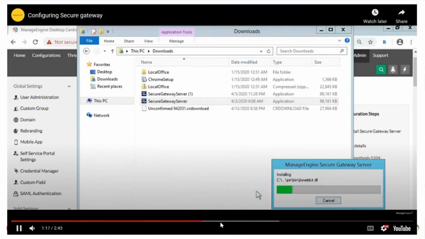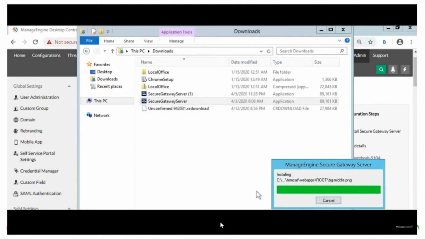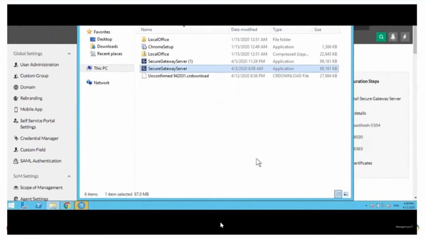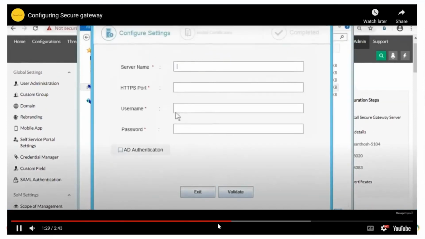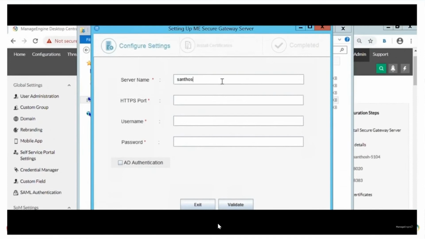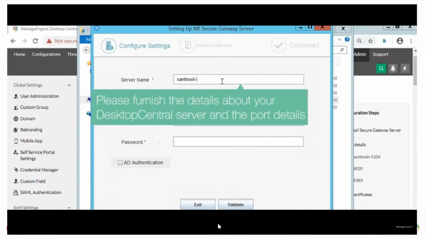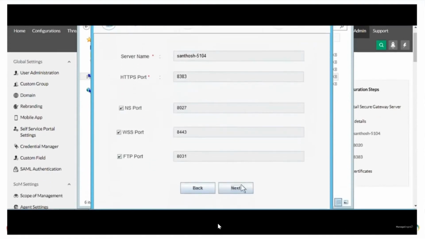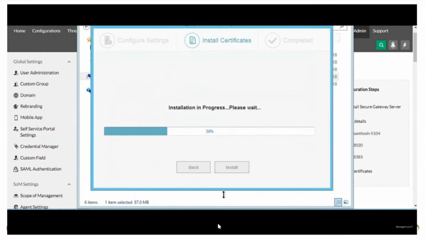During the installation, it will ask for the computer name that hosts the master server, that is the Desktop Central server. Just give the Desktop Central server name and or IP address, and the HTTPS port, that is 8383, and give the username and password which you use for logging into the console. Once the authentication is done, the certificate installed on the Desktop Central server will be copied to the Secure Gateway server and installed. By default, we use a self-signed certificate from ManageEngine, and that certificate is responsible for agent-server communication.